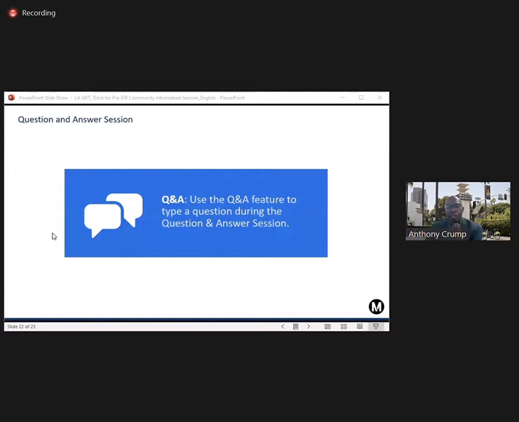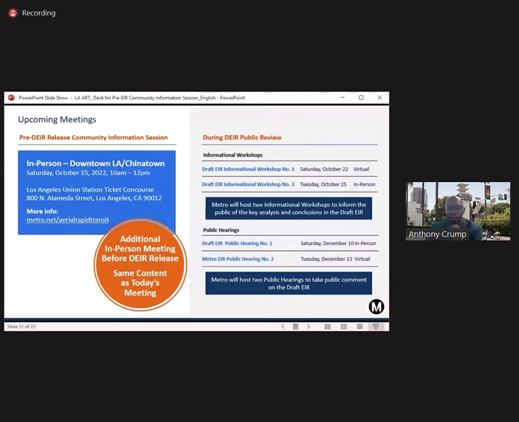Question regarding the 7-minute ride time, including dwell time of the cabins in the intermediate Chinatown station. What is the dwell time in the cabins at the Chinatown station? Again, that is a question that is best answered after the release of the draft environmental impact report. Another question: for those workshops and hearings, will the Saturday ones be in the morning and the Tuesday ones in the evening? Let's go back to the upcoming meetings slide. The pre-DEIR release community information session scheduled for this Saturday, October 15th, is in the morning from 10 a.m. to 12 p.m.